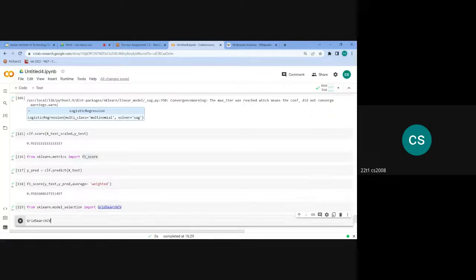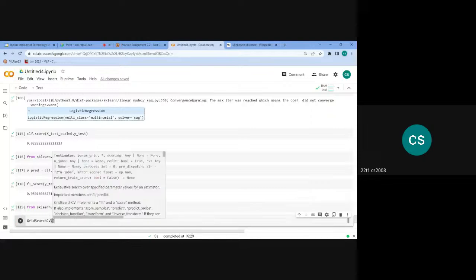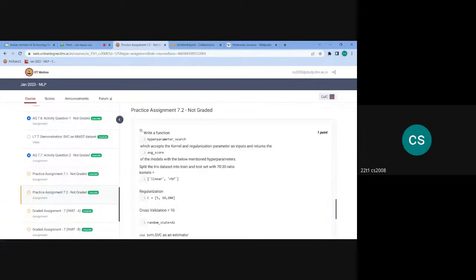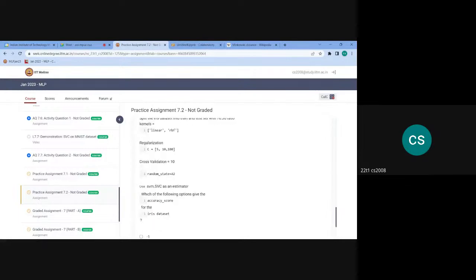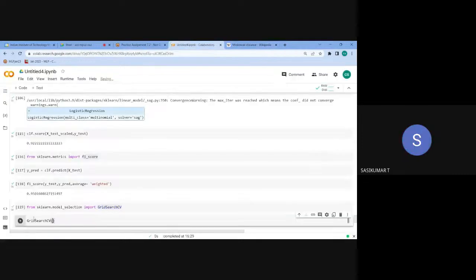So GridSearchCV will take a model name. The model we have to take is SVC as an estimator. Okay, I'll use this SVC. But I have to import it.